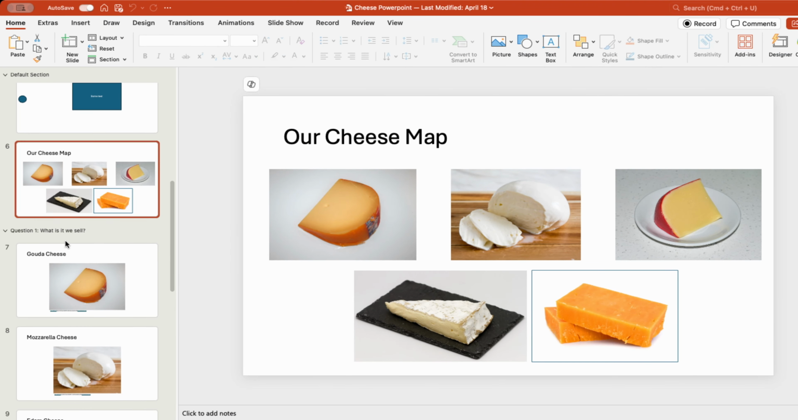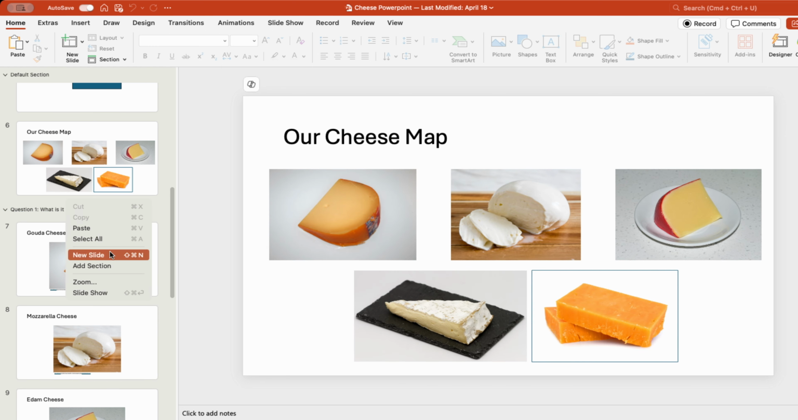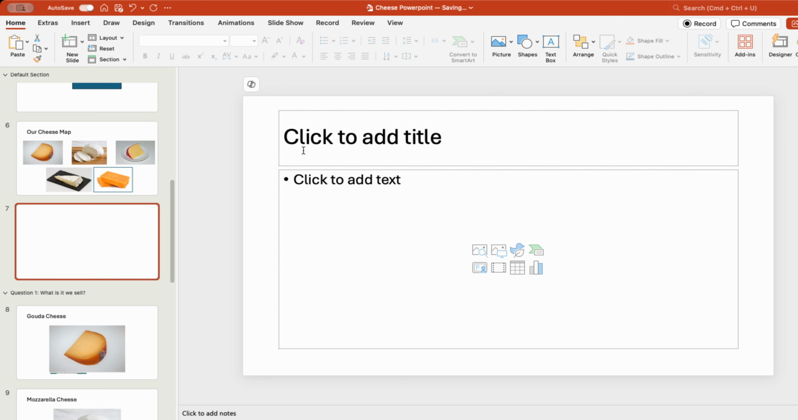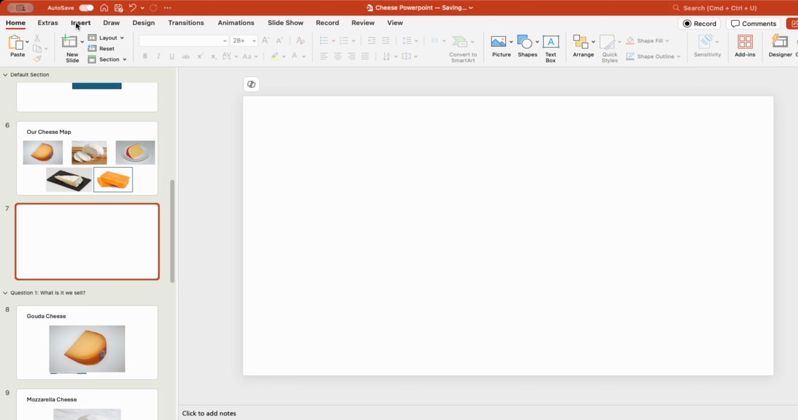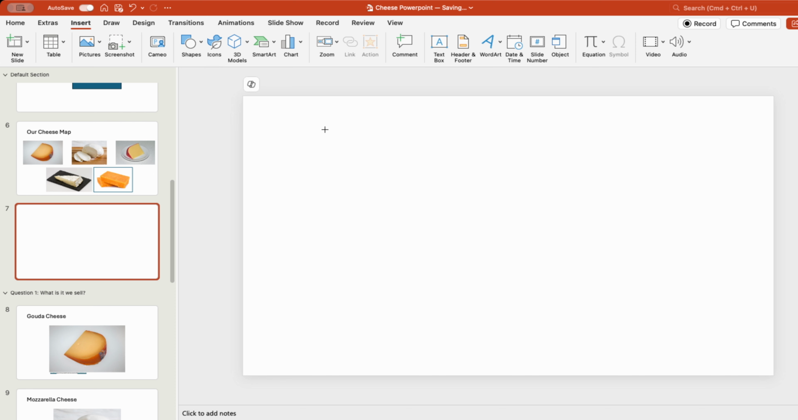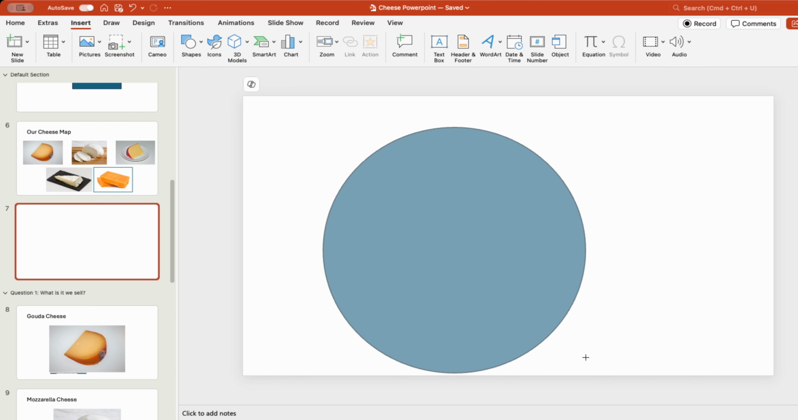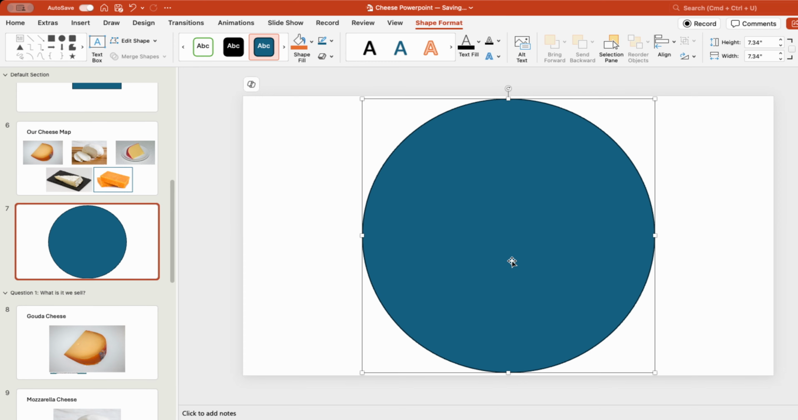So what I could do is create a new slide, and let's just take all of this out of the way. I can go through here and create a shape. We're going to hold down Shift, and there is our circle. That should sit just nicely in the middle there. Now, our problem with this is that I can only really format this one whole shape.